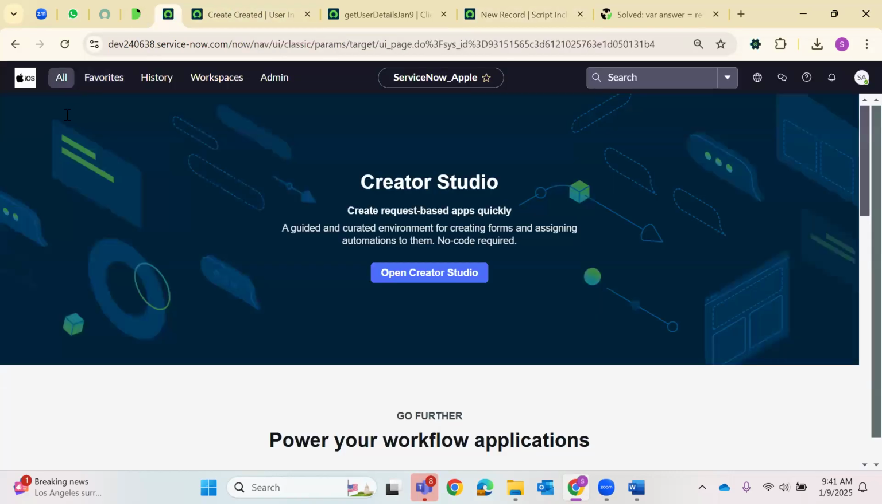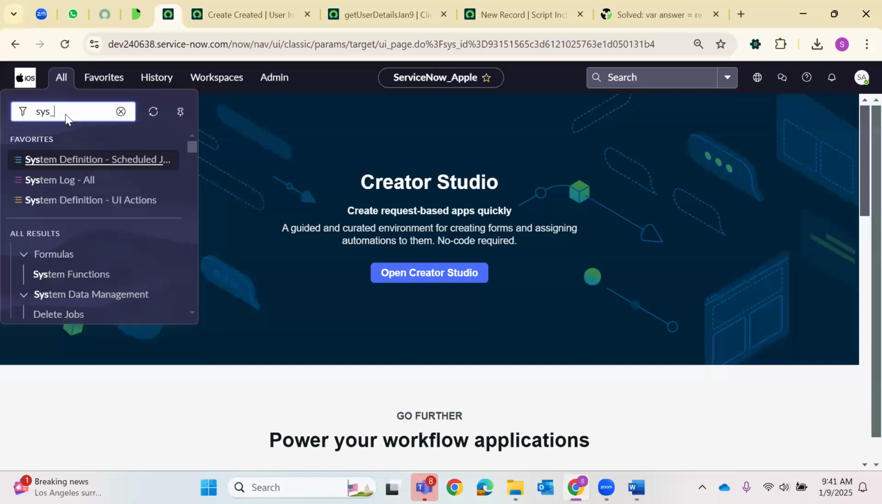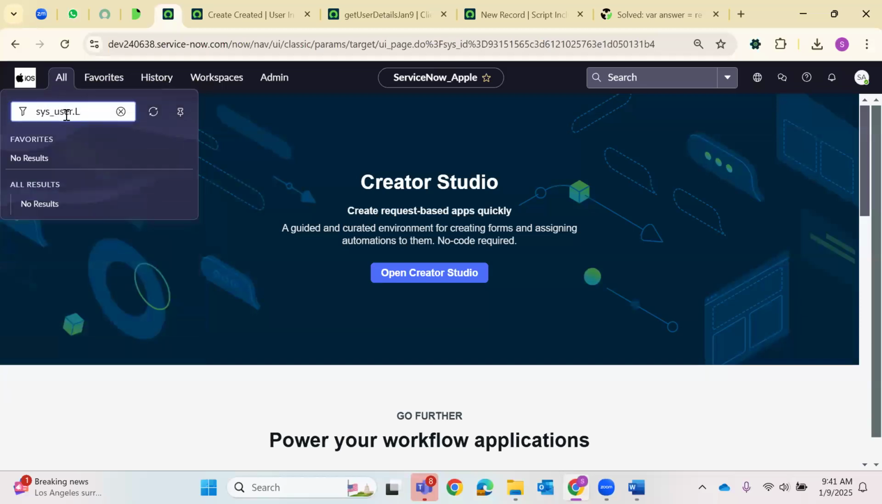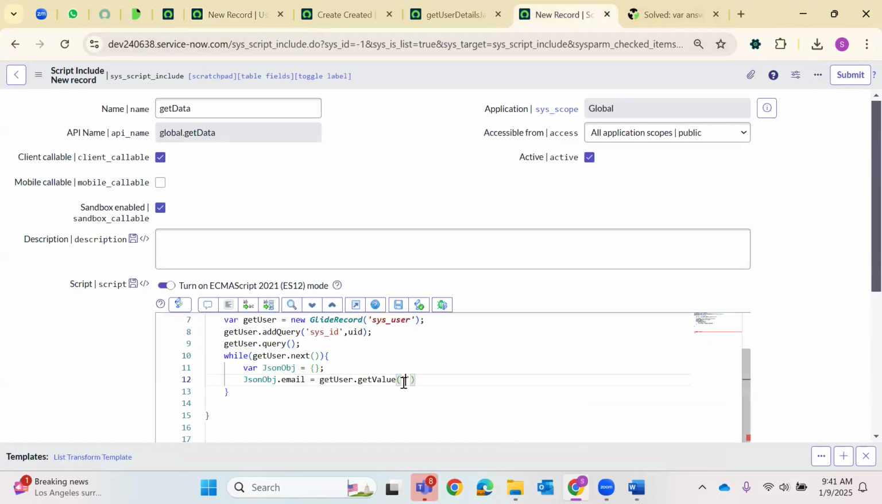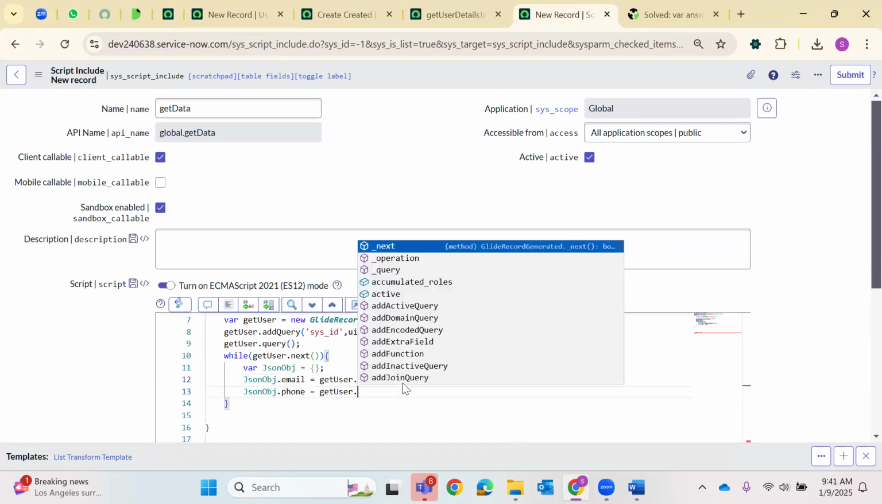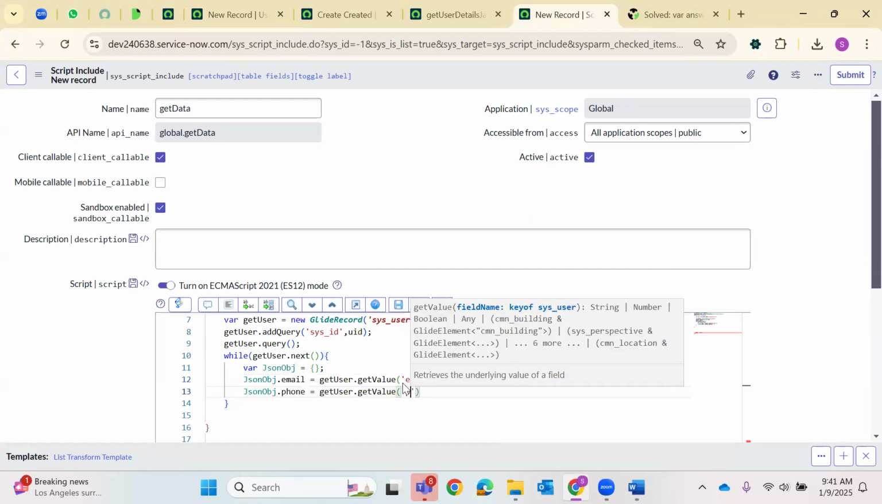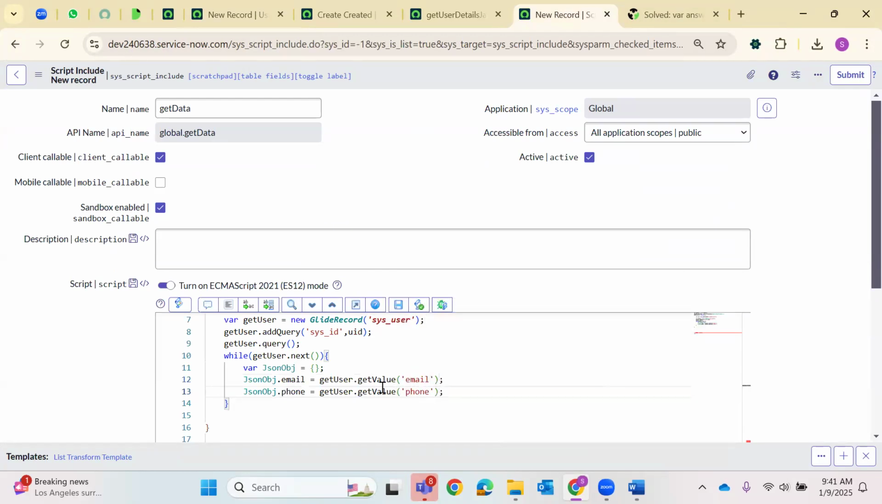Let's open a user record for email and phone. Firstly, it will be a little confusing, guys, but don't worry, we'll be working with many examples, so you will be comfortable. Email's backend name is this, and mobile phone's backend name is this. You just have to provide the same with the value of email, json.phone equal to get user dot get value of phone. Now we got the values.